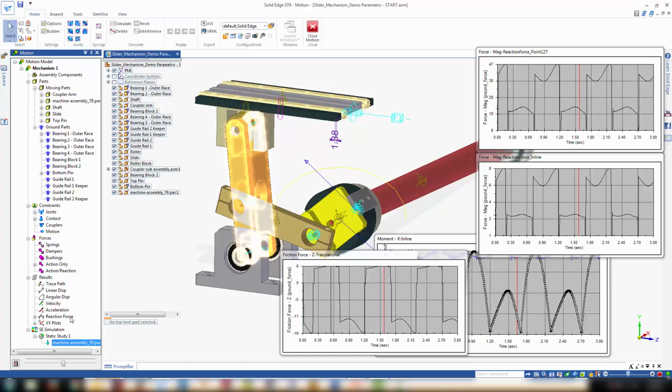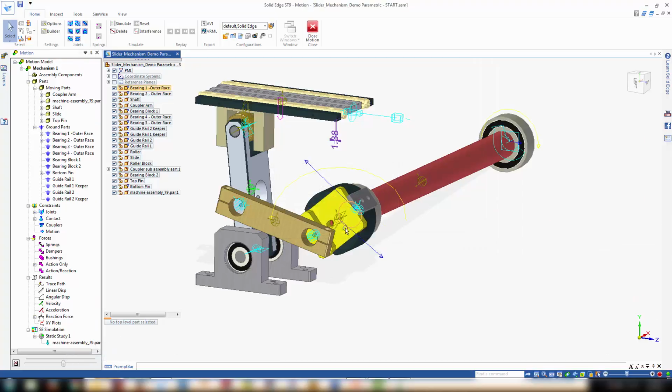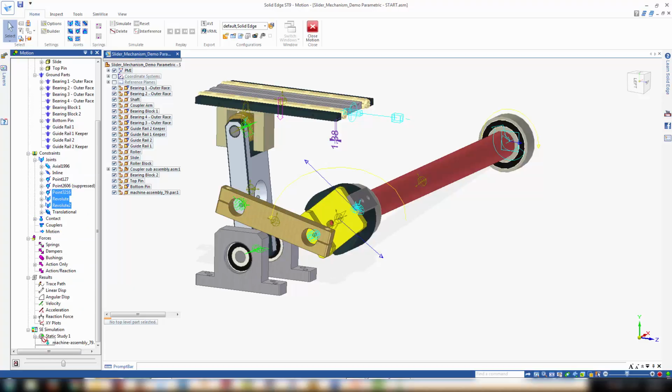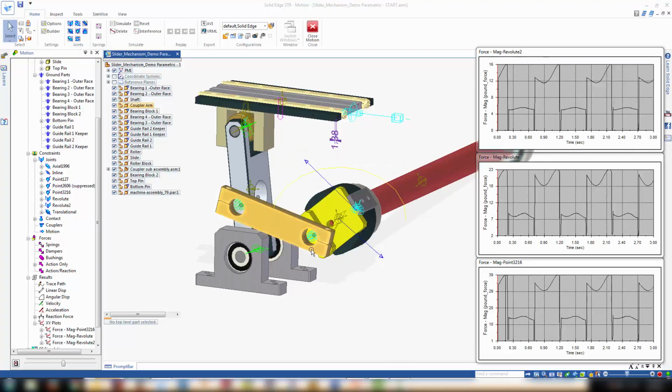If I'm not sure, maybe what would be better is if I remove the plots that I have and actually create the plots for the constraints associated with that part. Those would be these three constraints right here. So I can come down here and pick on this 0.3216 and the revolute and revolute 2, and click, hold, drag and drop onto the XY plots, plot the reaction force magnitude. So now I'm looking at all the forces on that.